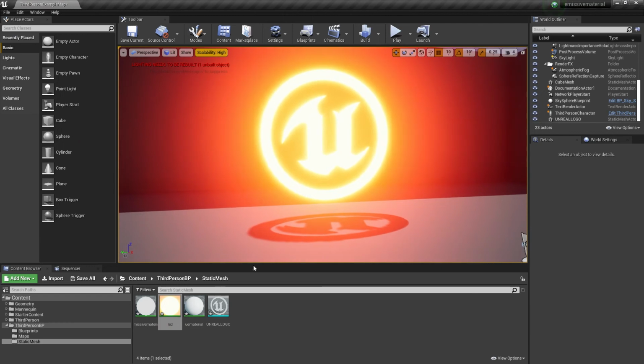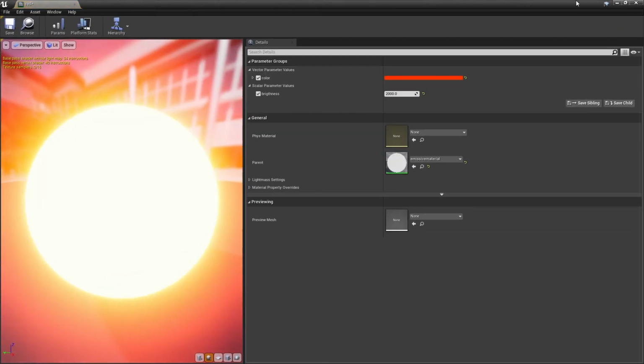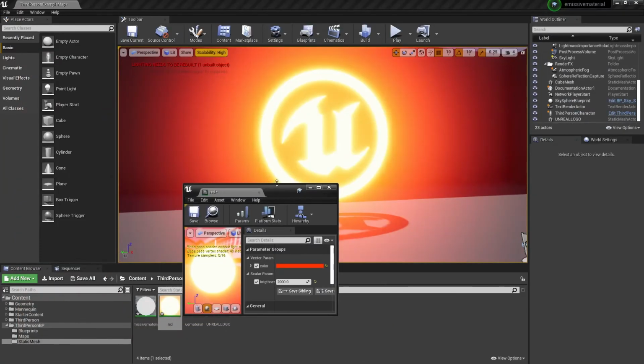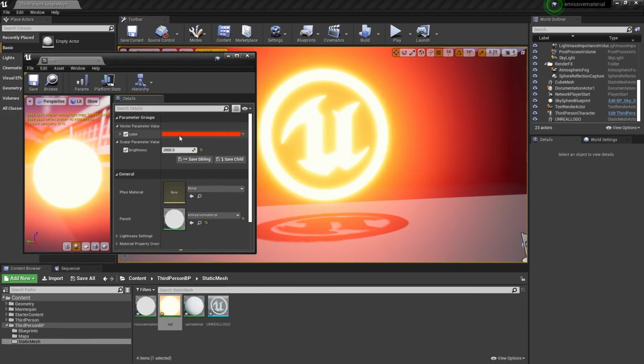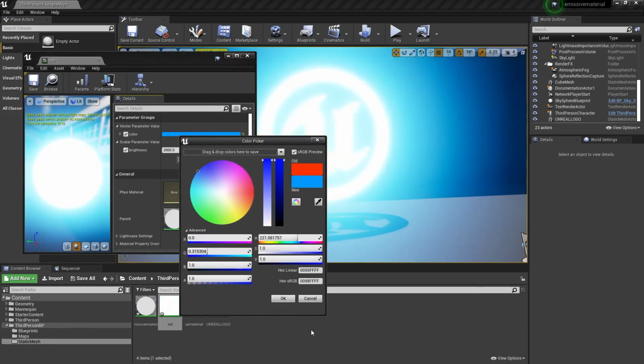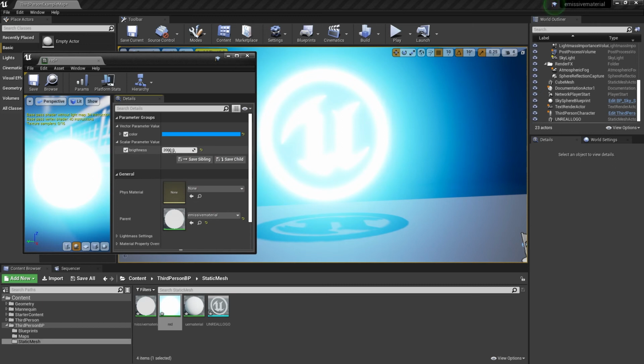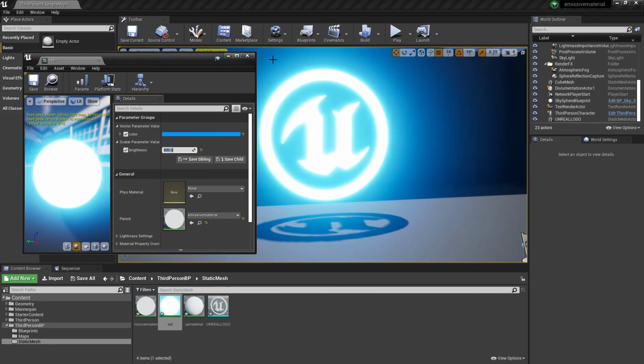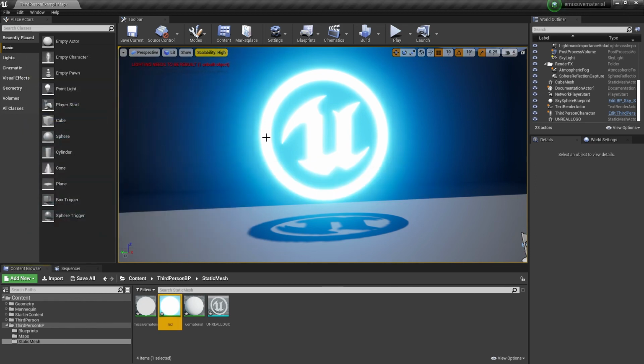And the good thing about material instances is that we can edit them and see their effects in game. So if I just expand this box, I can change this to something like blue, and it will change there and then. And I can make the brightness something like 500, and it's a bit less bright. So that is basically how to set up an emissive material inside of Unreal Engine.